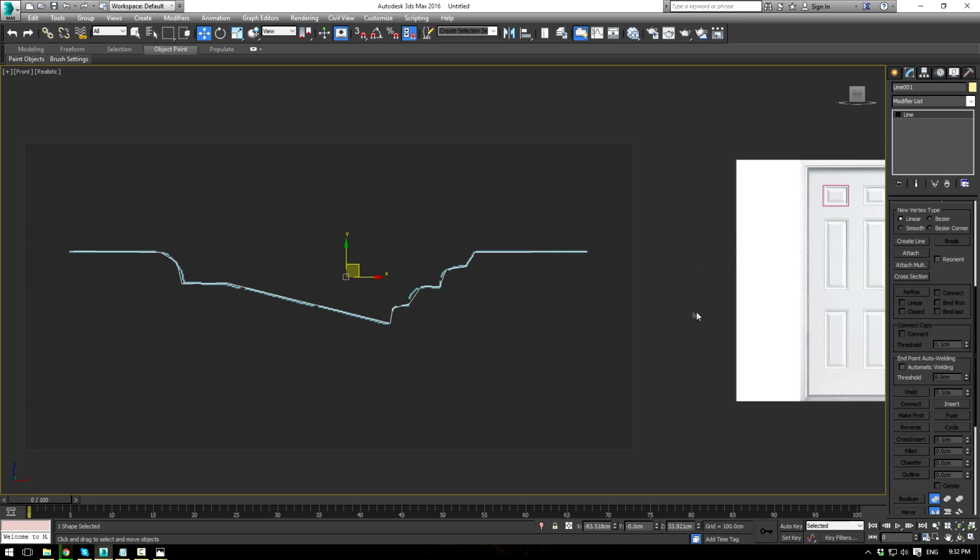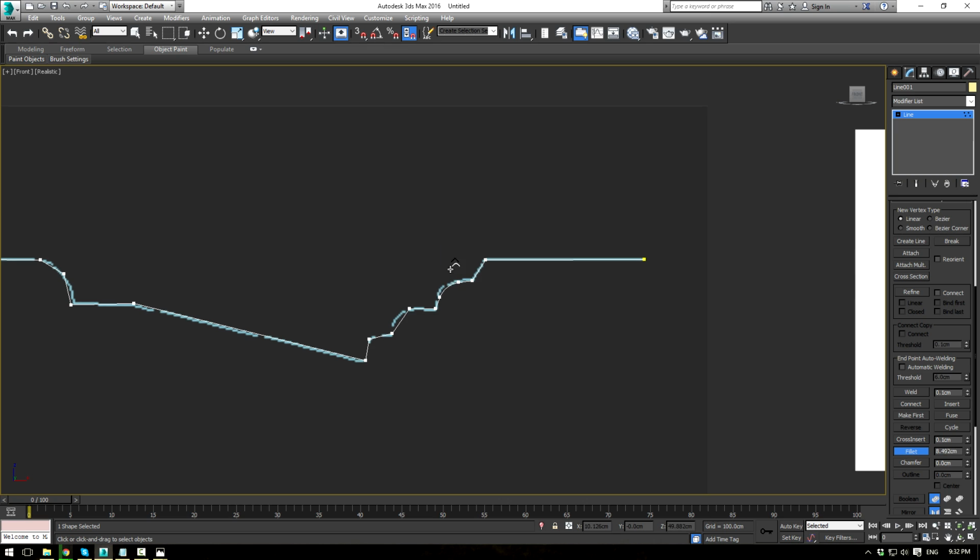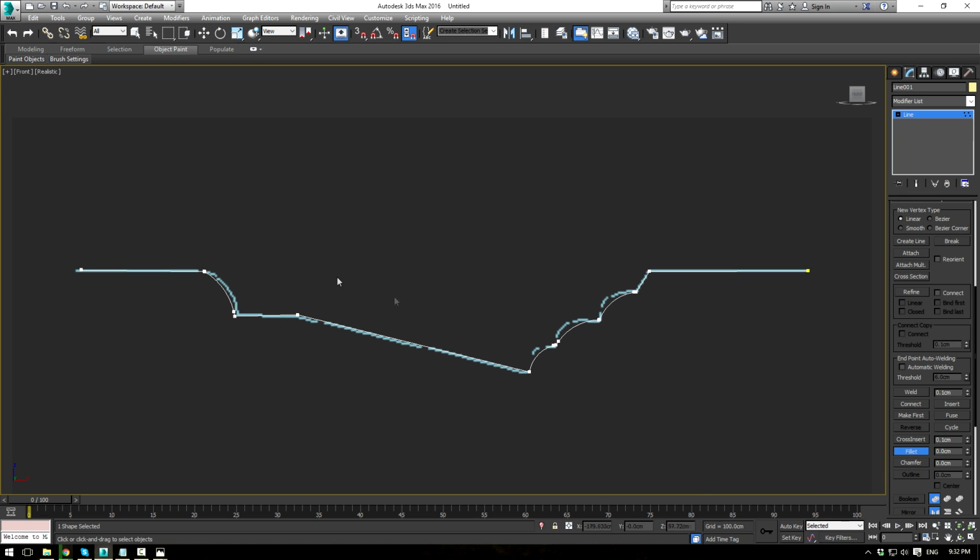All right, now what we can do here is press 1 on the keyboard to access our vertices here. And we're just going to use this fillet tool, the fillet tool. I'm just going to soften these edges right up here. Okay? And then do the same over here.